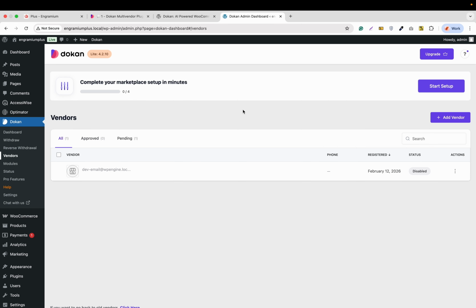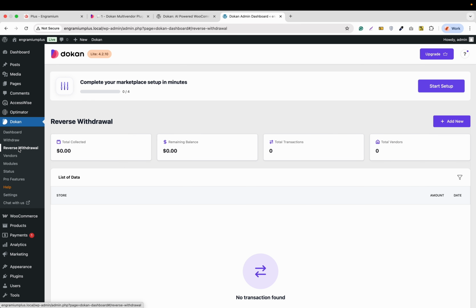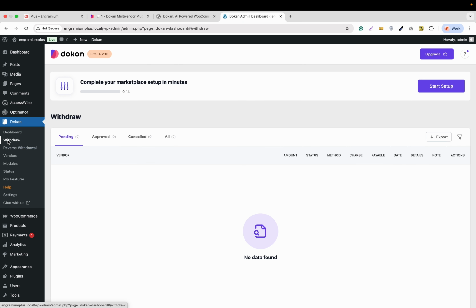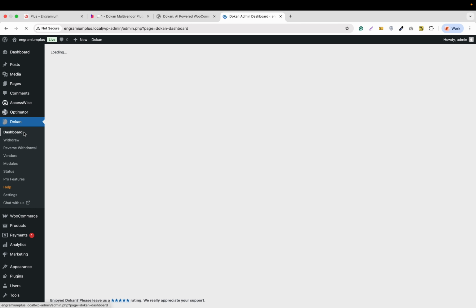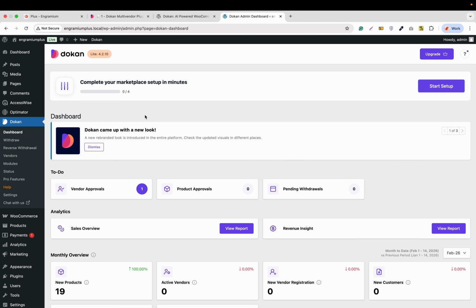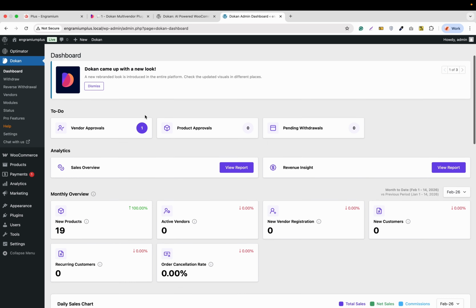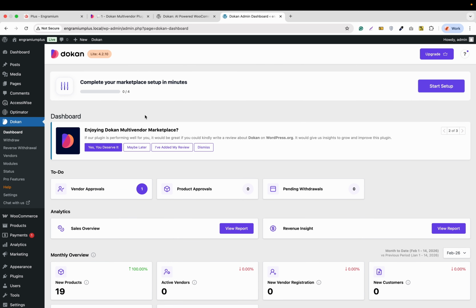And from the vendor, we can add a new vendor. We can approve or make those vendors pending. We can disable the selling and so on. From the reverse withdrawal, this is the feature. We have the withdraw feature. The withdraw information will be here. And from the dashboard, we'll get the basic overview and all the information in here. So this is how easy it is to install the Dokan plugin.